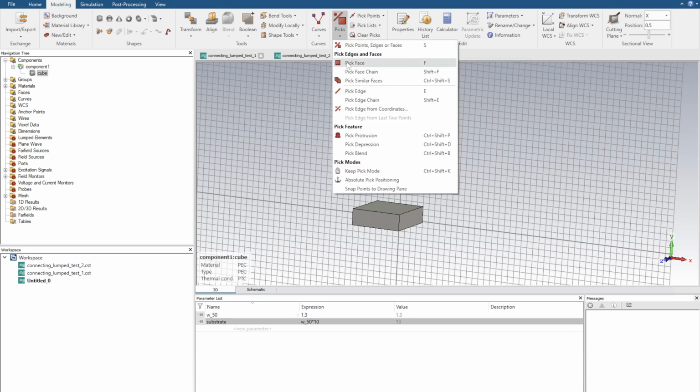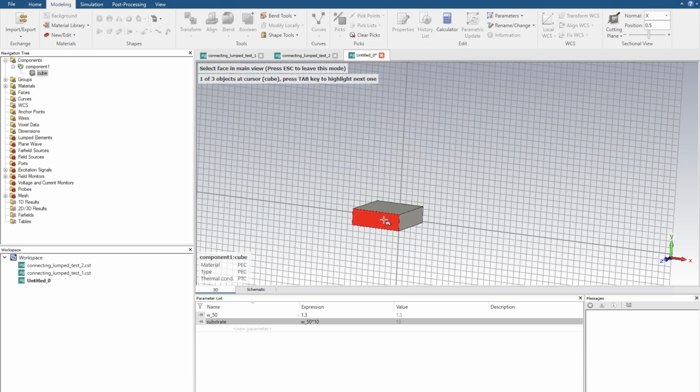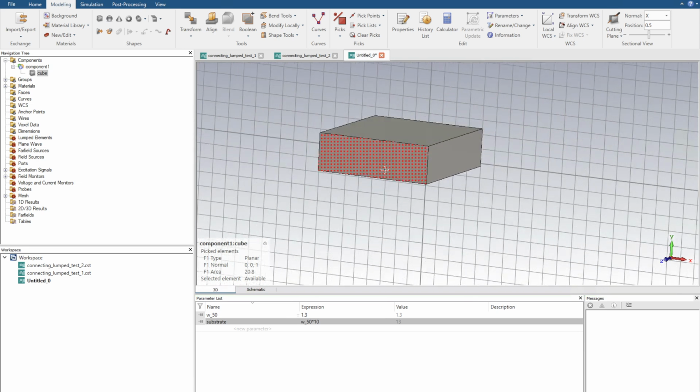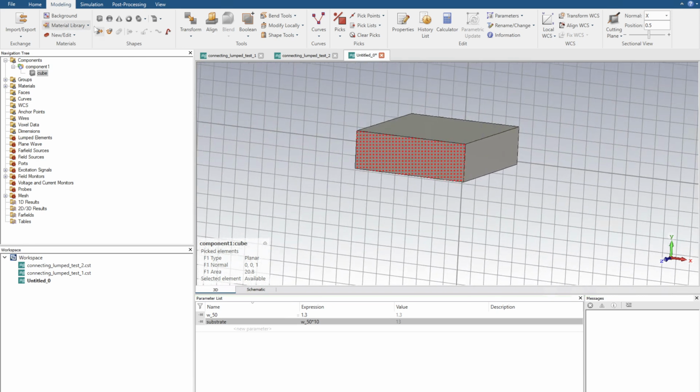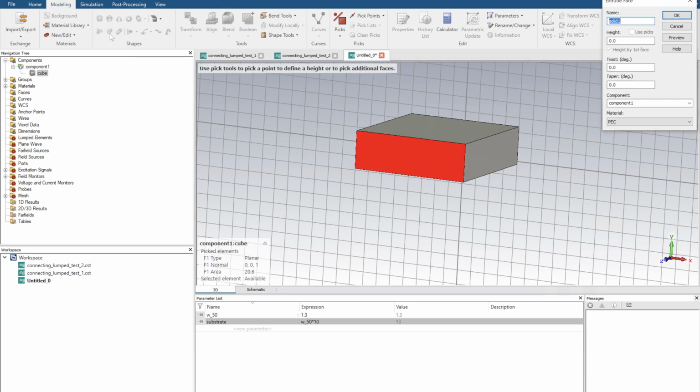In the picks, I'm going to use pick face, and just note all the short keys. They're going to help you quite a fair bit in CST. I can select a face. Let's select this one here. And you see it's got a dotted pattern. Another very important tool here is our extrude face. So we're going to extrude.